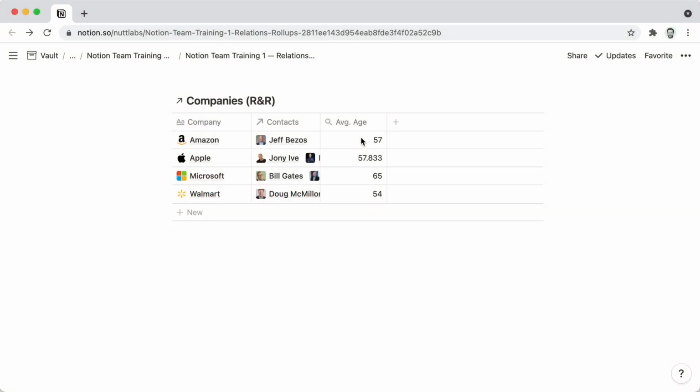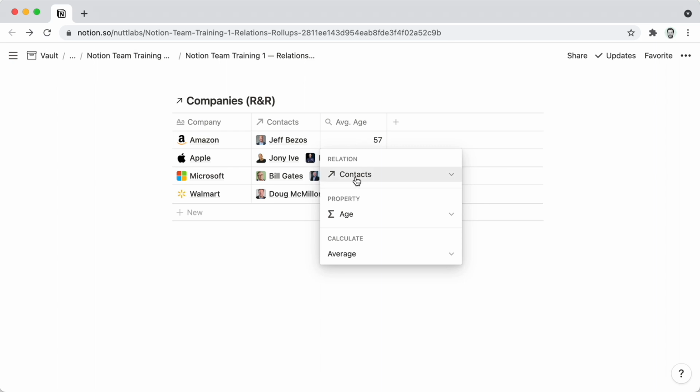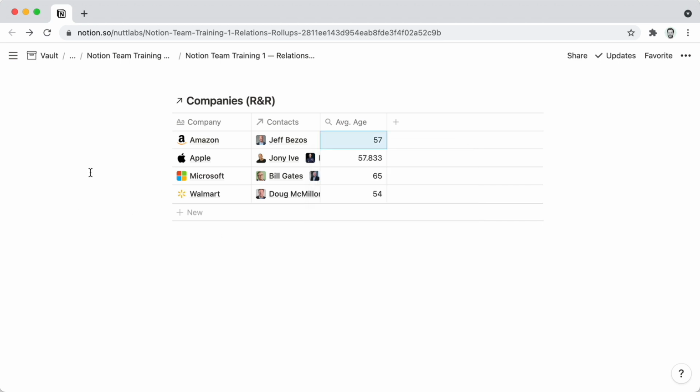So looking at another couple of examples of rollups, we can calculate the average age of each company's employees. So in these configuration settings for the relation, we've chosen the contacts relation. And then from that contacts database, we want to retrieve the age of each related contact. And then with those retrieved values, we want to calculate the average.